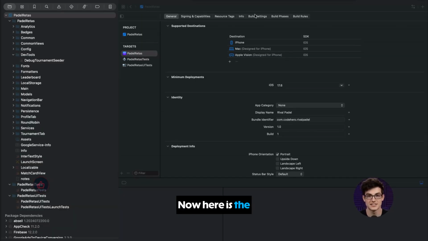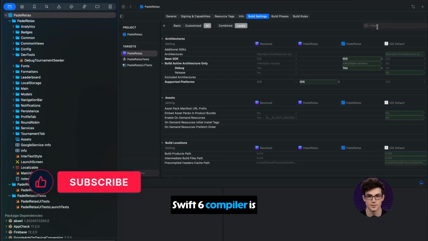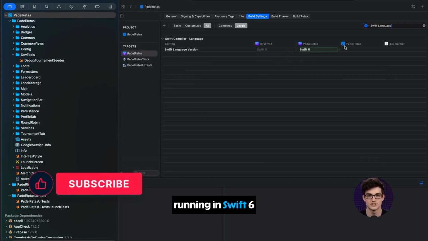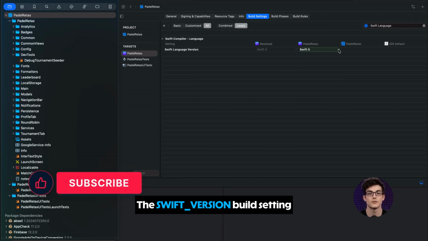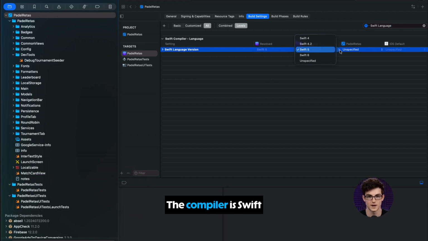toolchain. Now here is the distinction that most developers miss. Being compiled by the Swift 6 compiler is not the same as running in Swift 6 language mode. The Swift version build setting in your target controls the language mode. The compiler is Swift 6. The language rules you are using are Swift 5. This is intentional. Apple gives you a migration window. Most live App Store apps in early 2026 are compiled with the Swift 6 toolchain, but written in Swift 5 language mode. That gap is what the industry is closing right now.